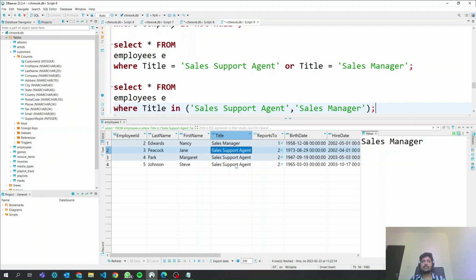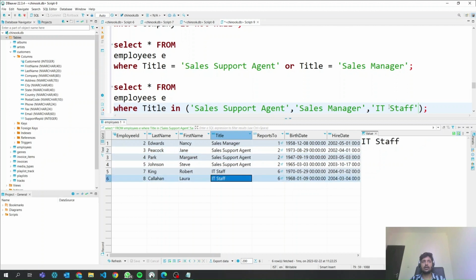Let's say we need IT staff as well. IT staff. So it will return sales people and also IT staff. Imagine if you have to add this again here, you have to add another OR operator and write this section again with the IT staff. Now you can easily use a list to filter based on the values in that list.